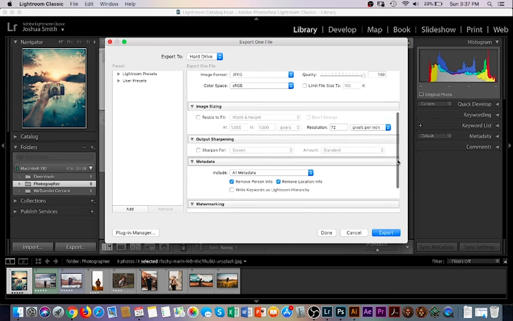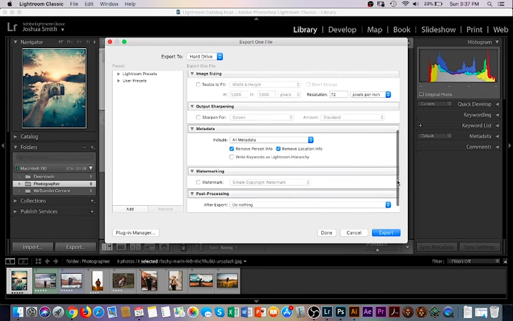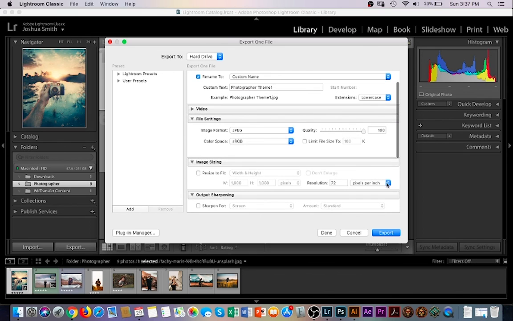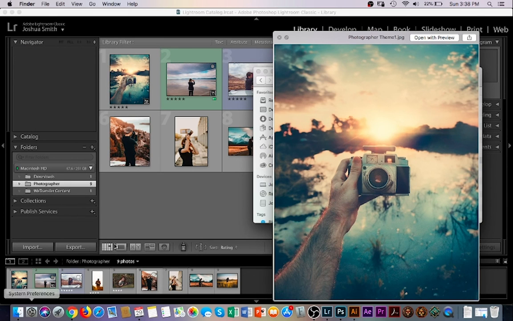And that should be all that we need here. I'm going to go ahead and make sure my watermarking is turned off because I don't like those. And I'm going to go ahead and hit export. That will let me know over here that it's exporting that file. Shouldn't take too long. And then I can go find it here in my folders.